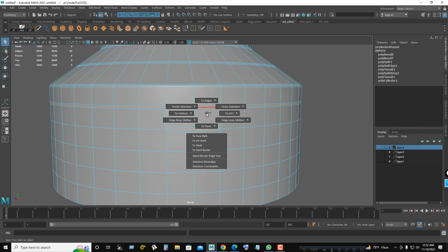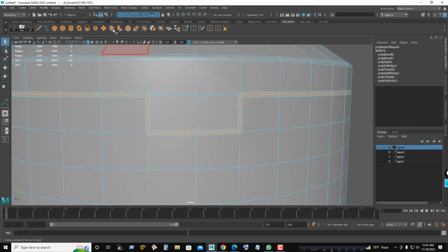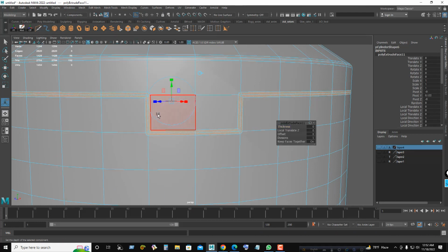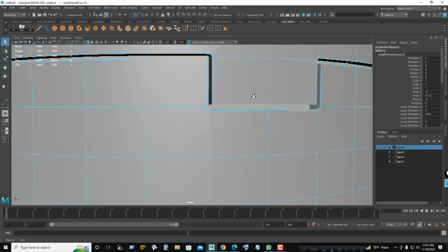Right click to faces, extrude it, extrude on center, change the offset value a little bit. Extrude it again, change the local translate value to minus. I want to set this face selection.